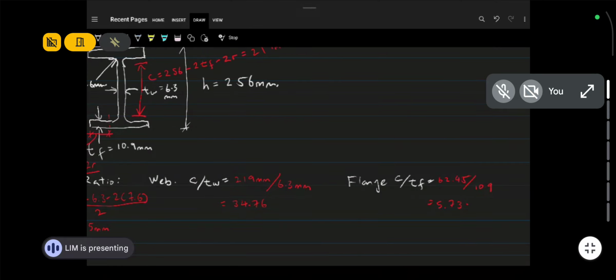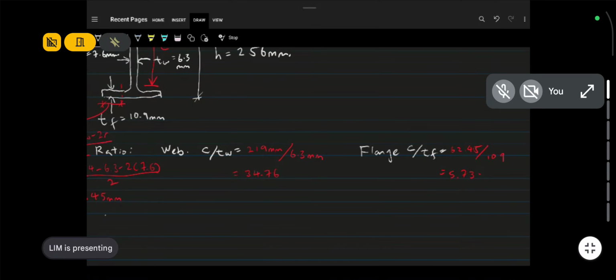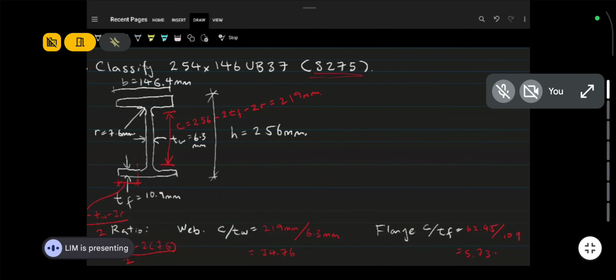Now we want to find the limits. So again, to find the limit, we need to know the epsilon first. The epsilon, now I'm using grade 275. Grade 275, if you look at the table, the epsilon is 0.92. It's in my notes. Those two tables right at the bottom. It tells you 275, epsilon is 0.92.